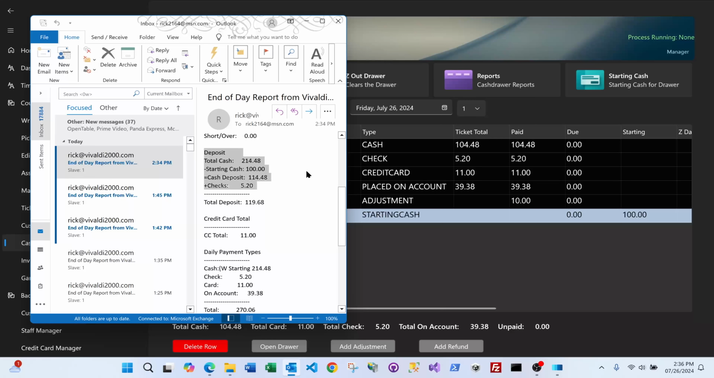So when I go to the bank, there was a total cash of $214.48. There was starting cash of 100. So we're going to take the 100 out before we do our deposit to the bank at the end of the day and put it back in the drawer. So we always subtract the starting cash. The cash deposit for today is going to be $114.48. Now, why is that?